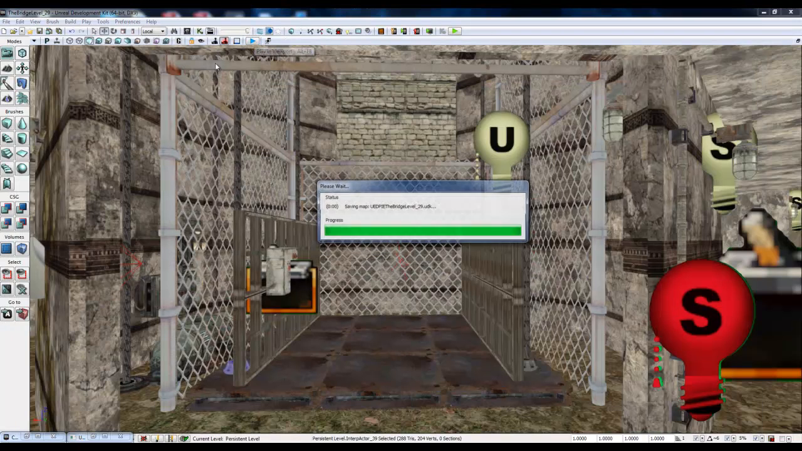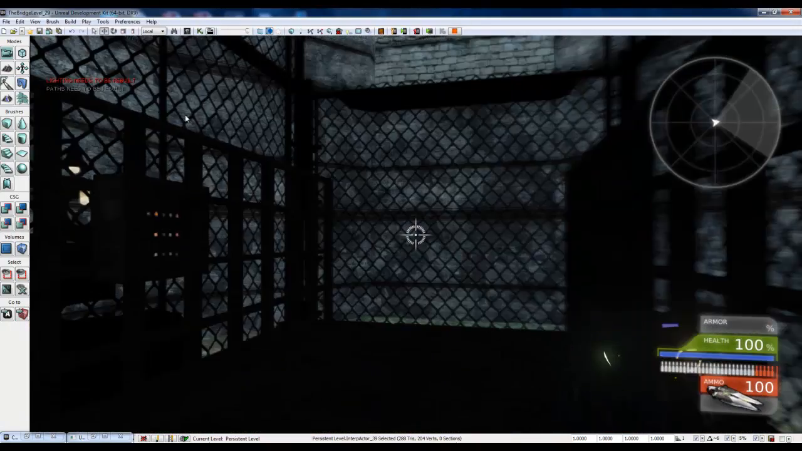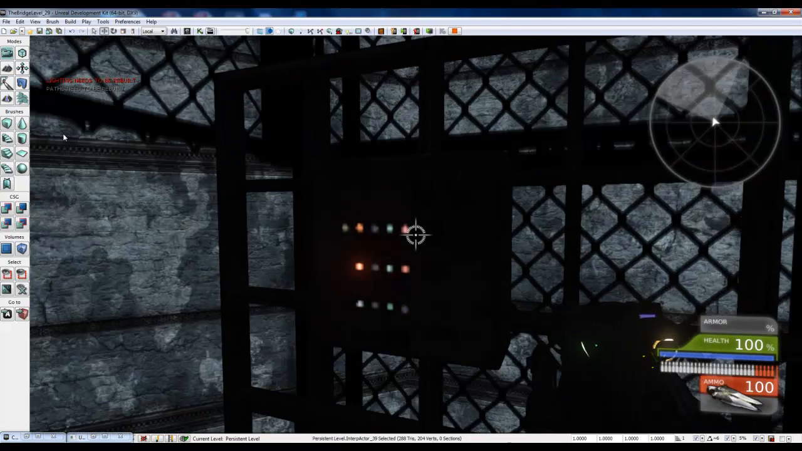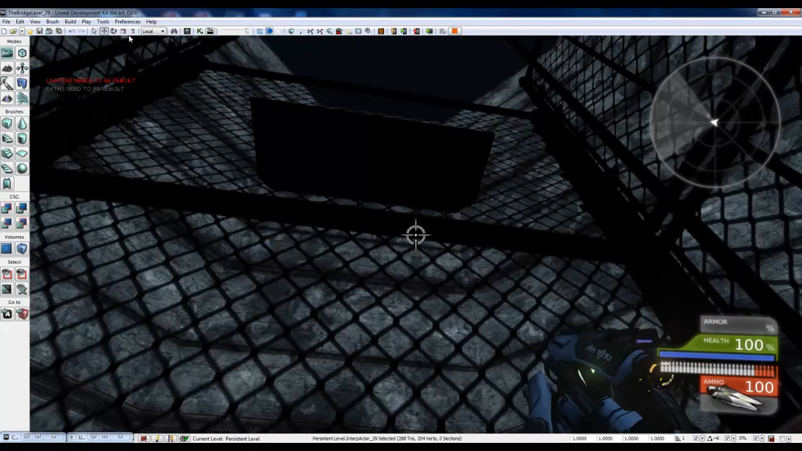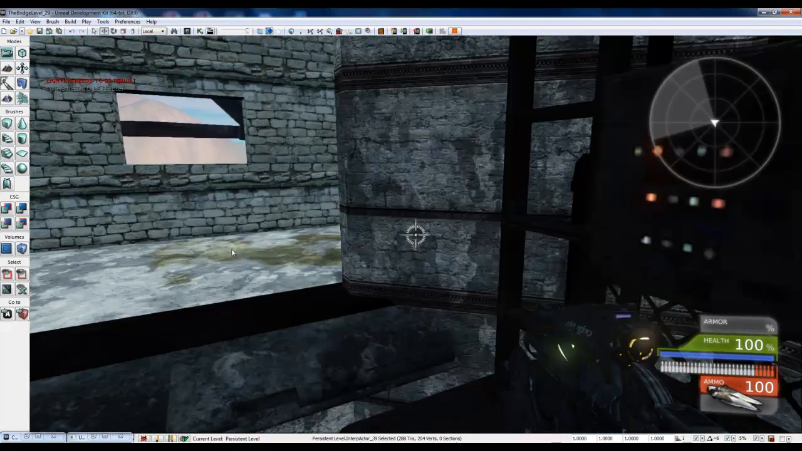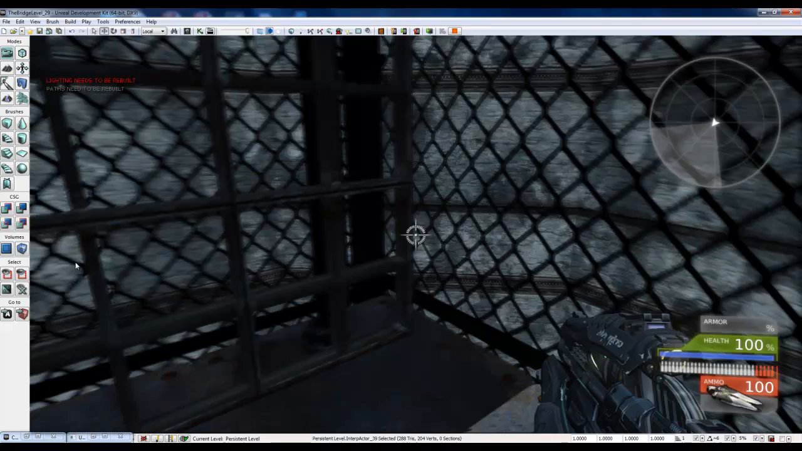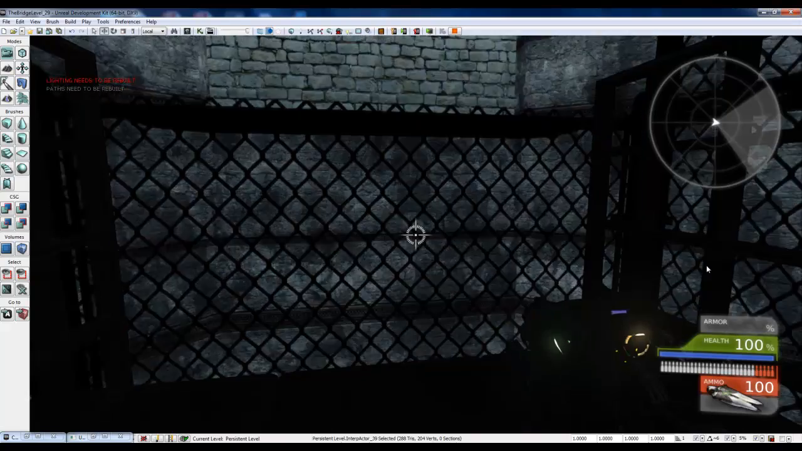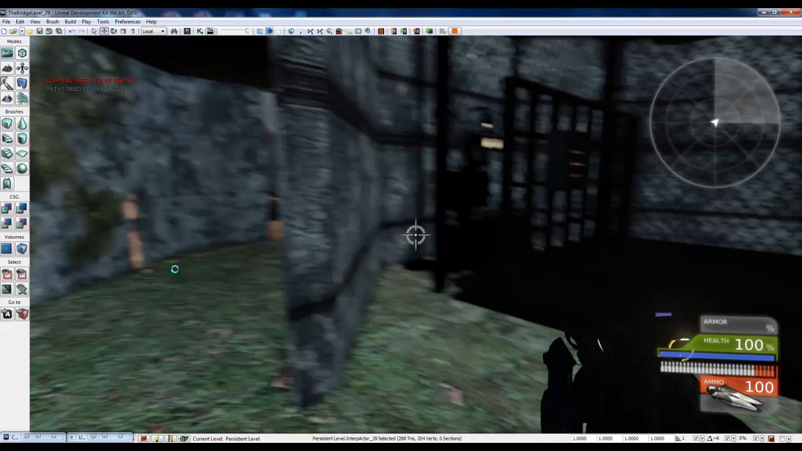So if we test this out, hit E. Our elevator sound has started. And there we go.